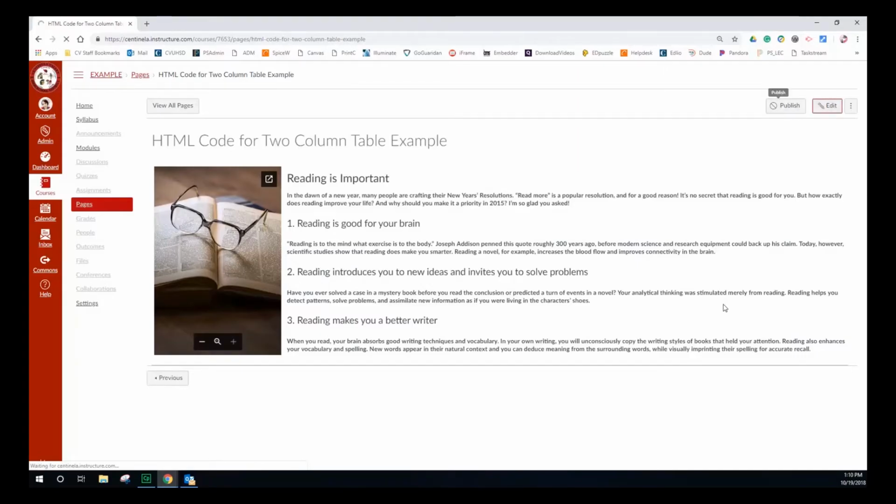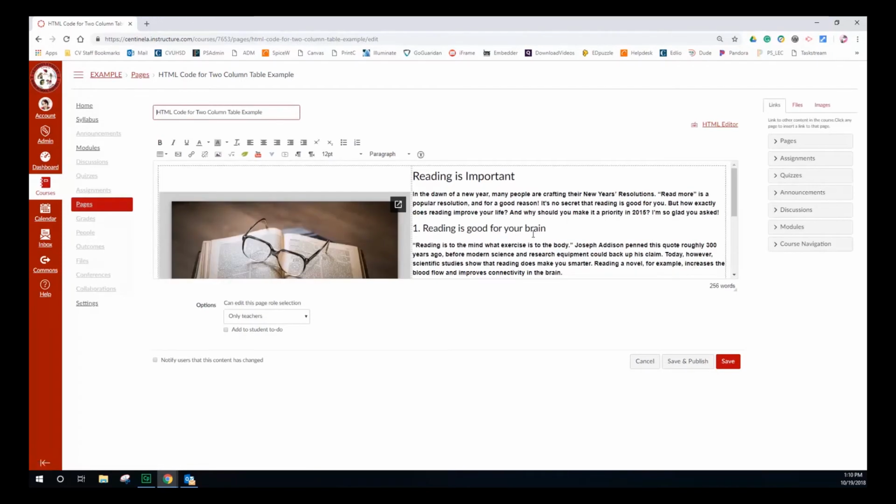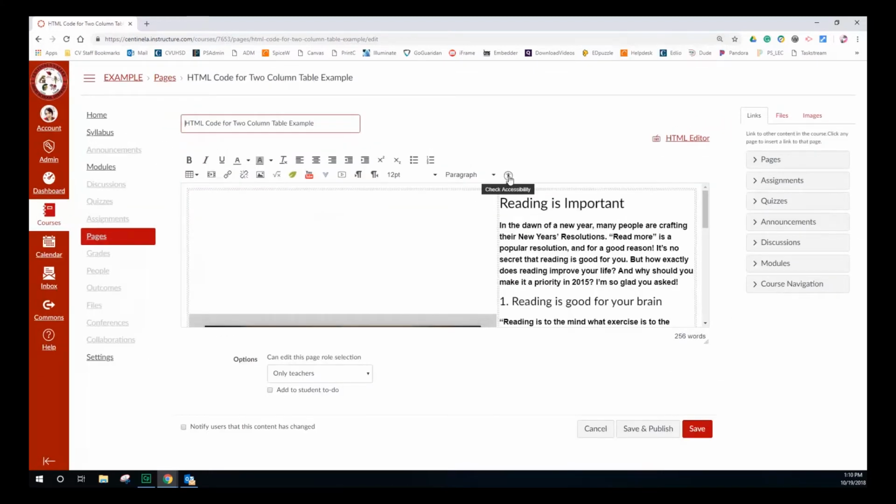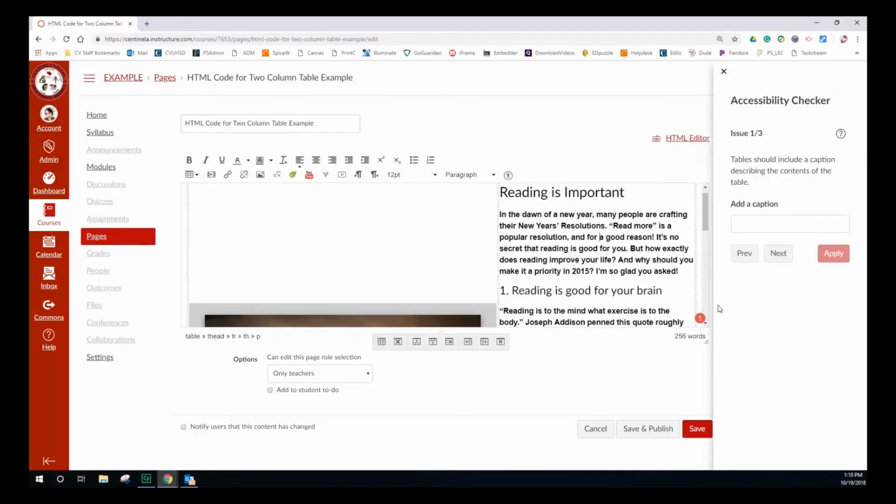Select Edit. And now let's begin to check for accessibility within this Canvas page. You can see the small icon on the Canvas page for accessibility. This is the Check Accessibility option within the Canvas page. Select it. Once you select the Accessibility Checker option within Canvas, you will be able to access the Accessibility Checker window options. It will prompt you to add information as needed.